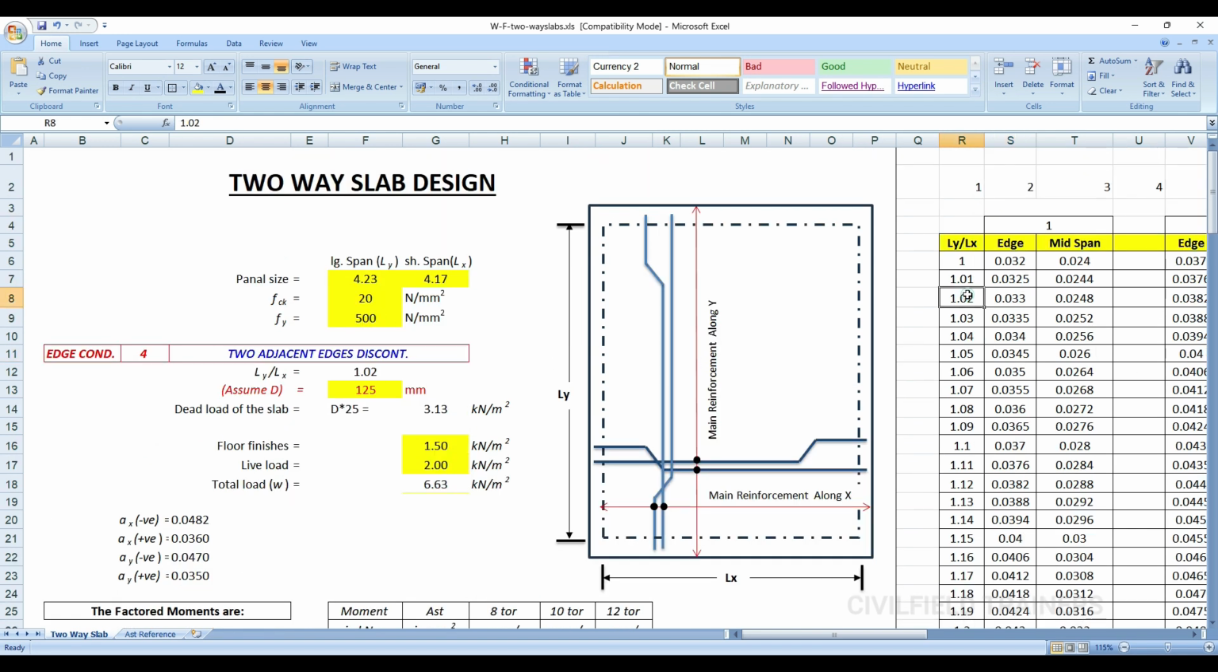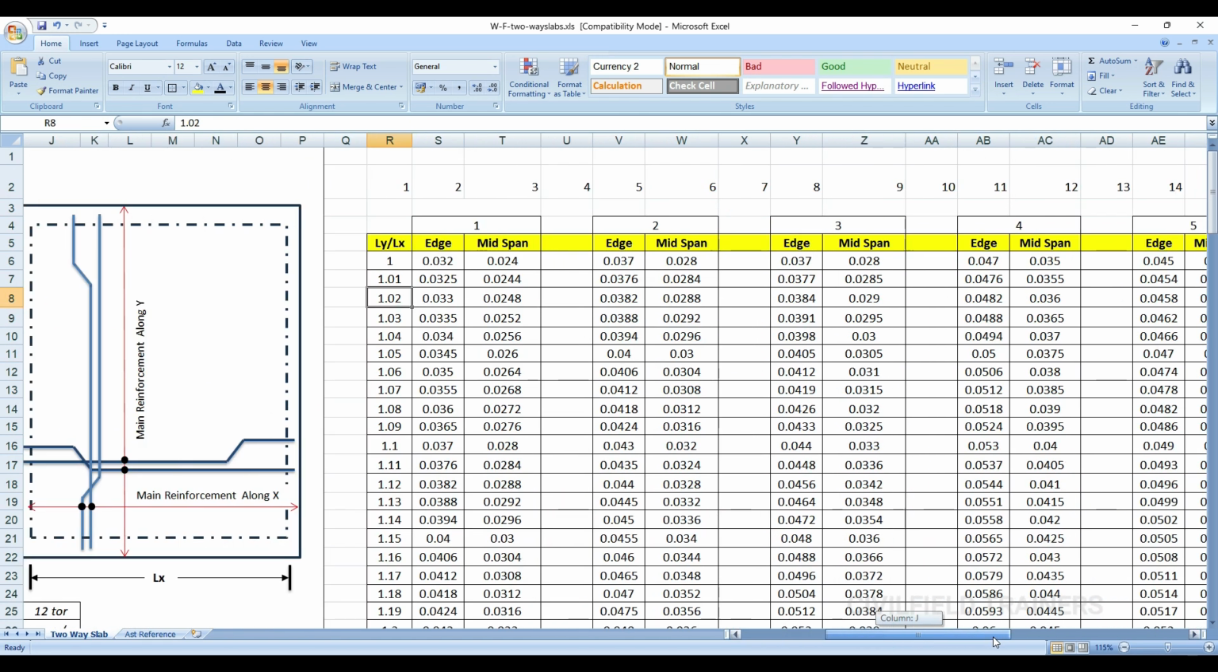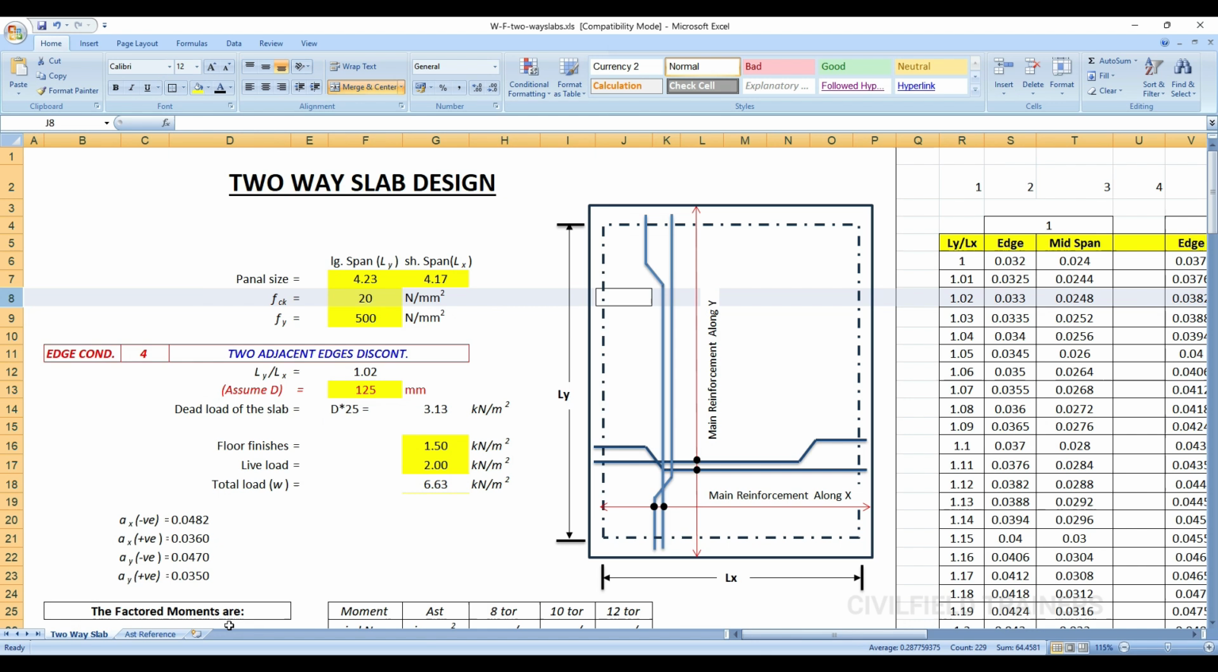So automatically it will take everything. For example, see 1.02, right? 1.02 and my condition is 4. Let me highlight this. My condition is 4 and my value is 1.02. So the values will be 0.0482 and 0.036. If I come here, you can see 0.0482 in the bottom left corner, and 0.0360.